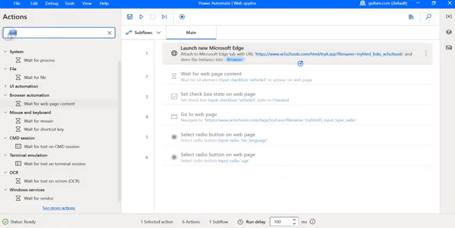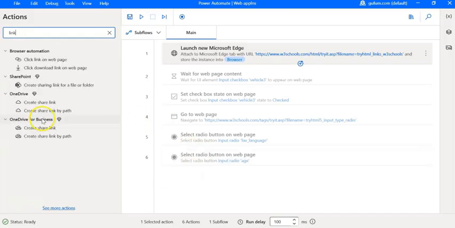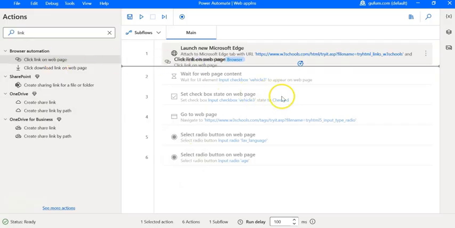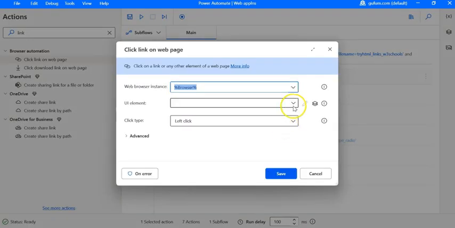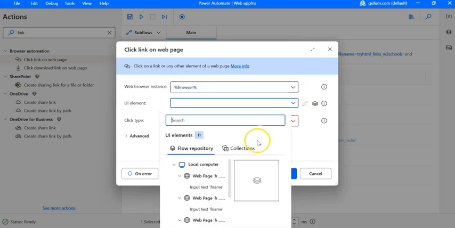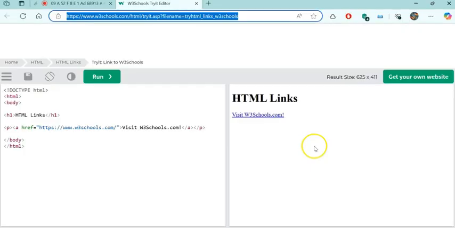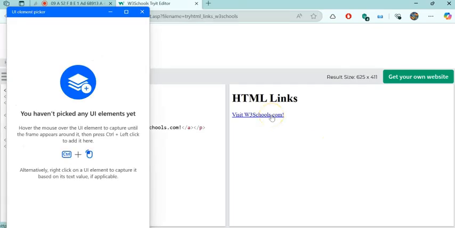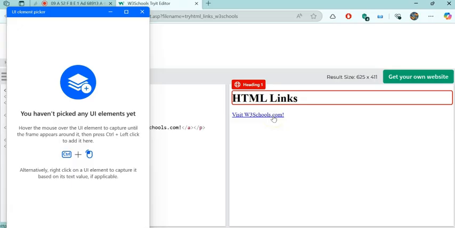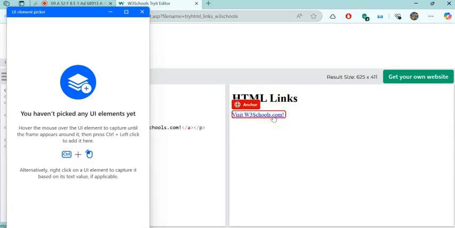So what do we have for hyperlink? Let me type link, click link on web page. Let me drag that, select its corresponding UI element, wait for the picker window, hover my mouse on it. Yeah, that's the anchor tag, which is the A tag for hyperlink.